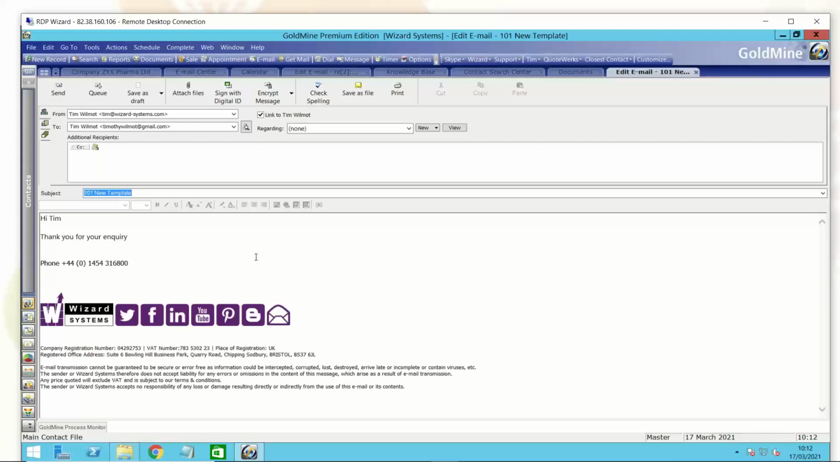What trigger? Is it based on a number of elapsed days? Is it based on something that's changed in the GoldMine contact record? So as well as the day-to-day use of email templates to help you save time, they could also feature in automated processes, again, to improve your productivity.